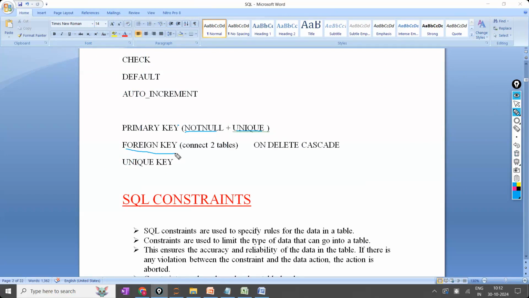Foreign key is used to connect two tables. When you want to connect two tables, the connection between the two tables will be done using the foreign key. Is the point clear? And next, the unique key means that particular column will accept only unique values. It cannot accept duplicate values.